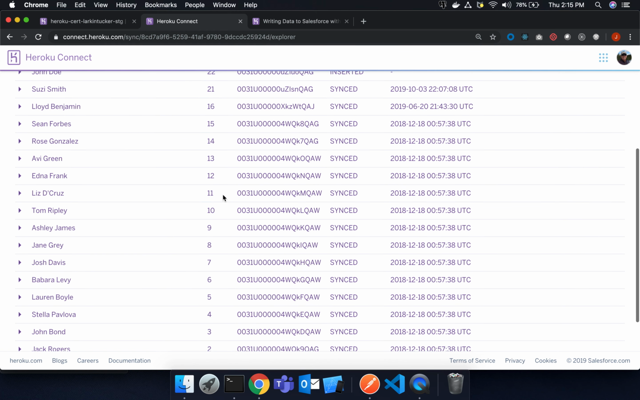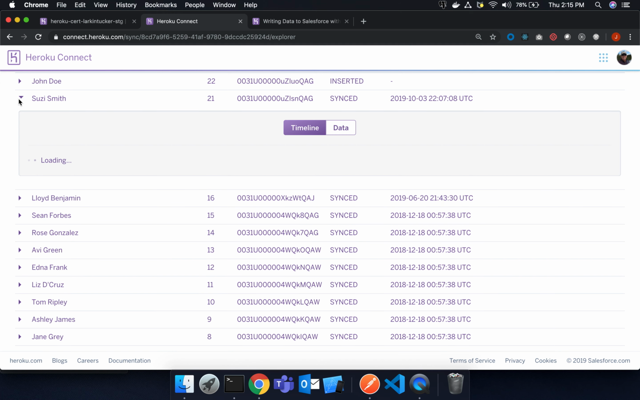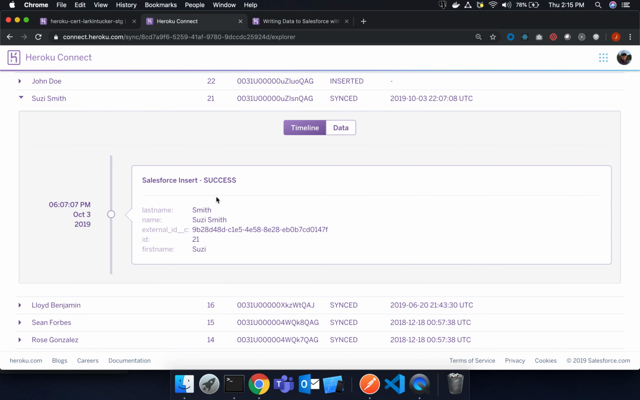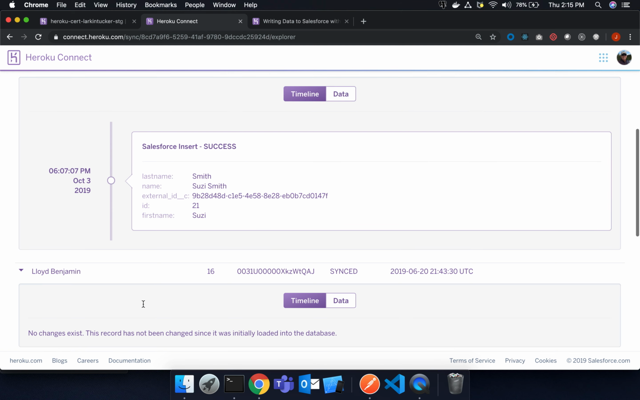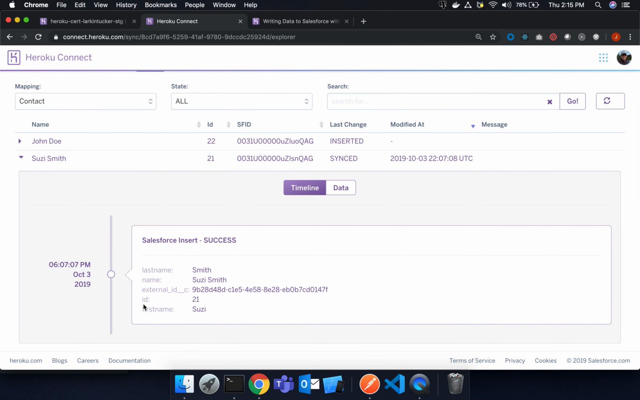So where's my Susie Smith? Here's my Susie Smith record, right? You can actually see at what time. So just by contrast, you look at Lloyd Benjamin, you see nothing here. That's because we never pushed any data to Salesforce. This Explorer will show you data about things that you pushed to Salesforce, right?